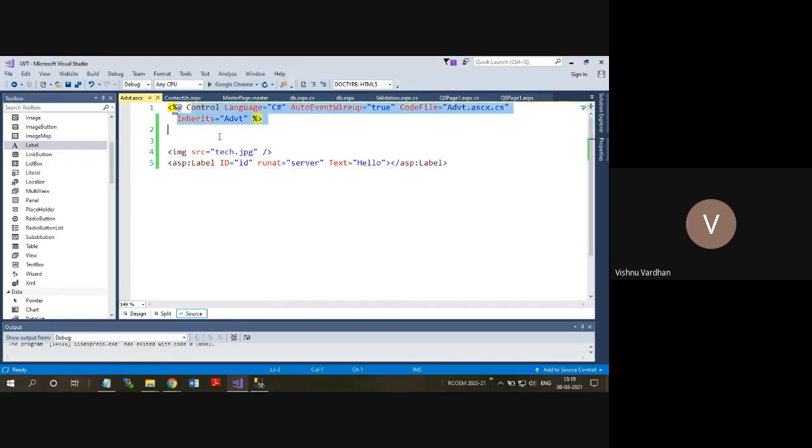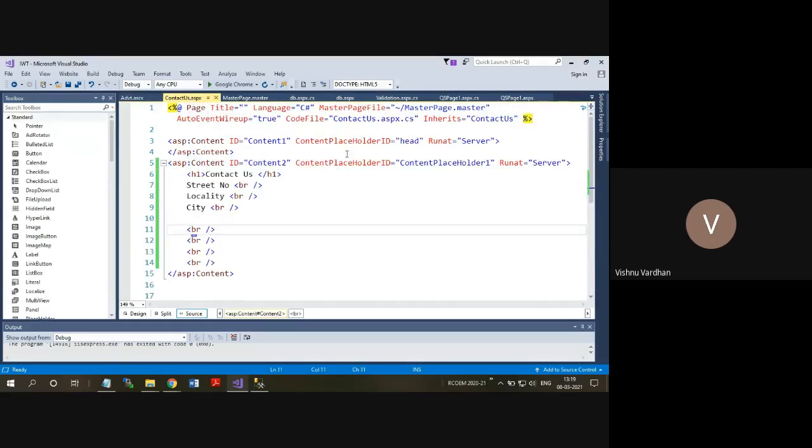So how to embed these controls in any given page? Let us take our contact us page. Now I want to embed this user control before this, or otherwise after this contact us. So here I want to put that user control information, whichever user control information I want to print at this place. So how to do that?